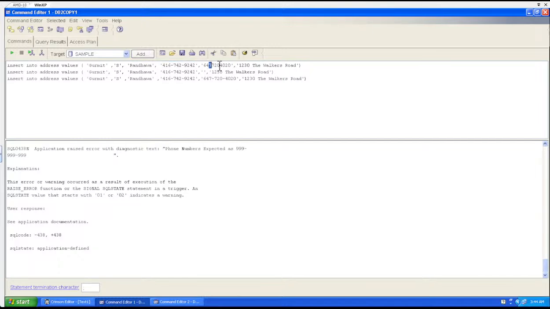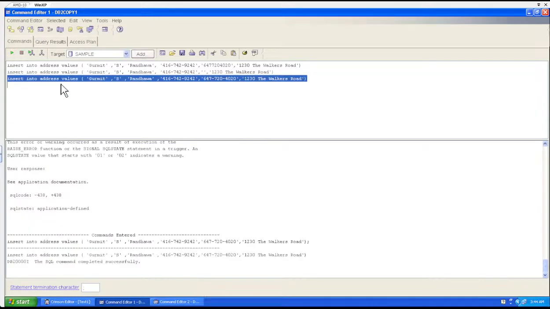It will not accept it without the dashes, and it will not accept it if it is empty. Both phone numbers have to be in the correct format, right? Then it will run fine. Let us try by highlighting. When we highlight something and then run it, only the highlighted statement will run, right? So let us try this way.